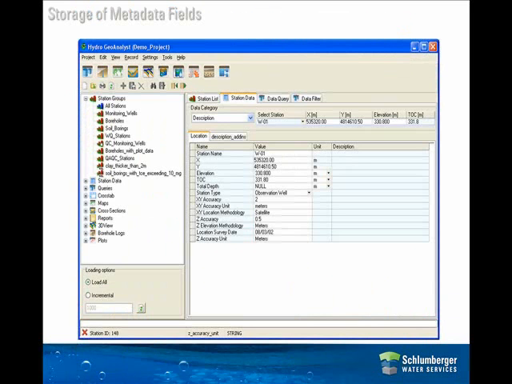The structure of the Hydro GeoAnalyst database is customizable for the end user. This provides the ability to store any data or metadata that is relevant for your specific project.